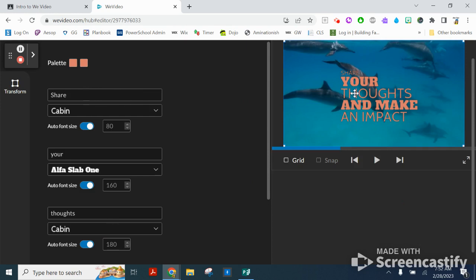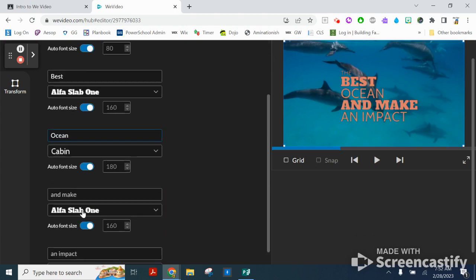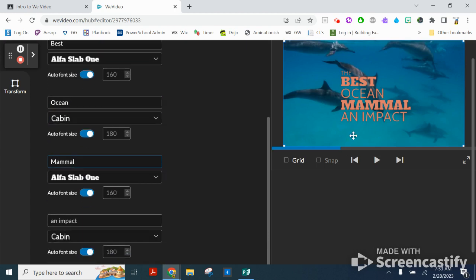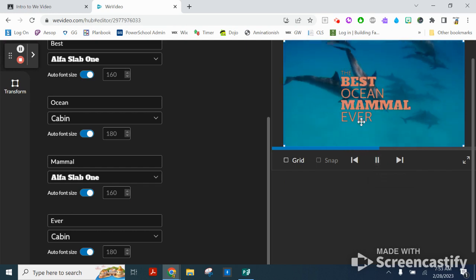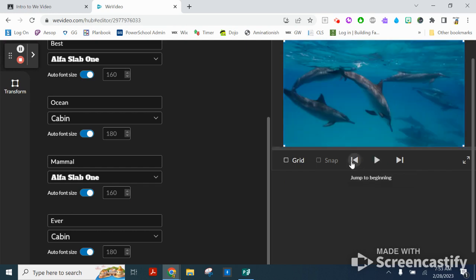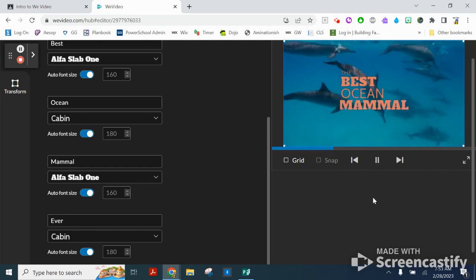In this one, each line has its own box. I'm saying that I think that dolphins are the best ocean mammal ever. Now, that's an opinion, but you can play it to see what it looks like, right? So press play, and it'll show it.